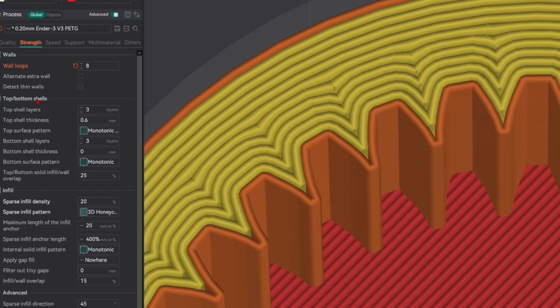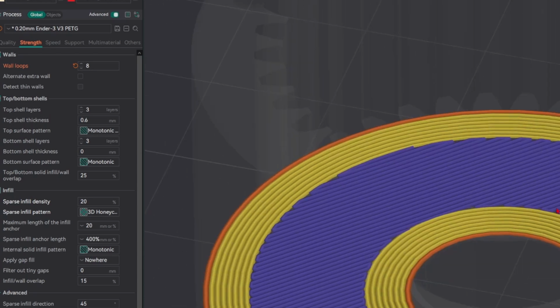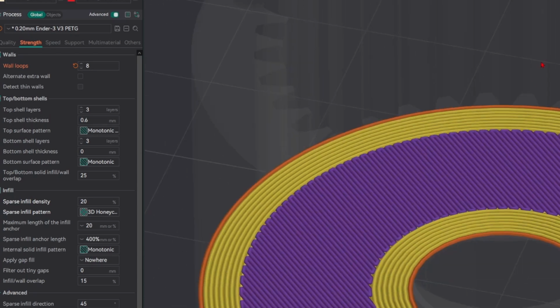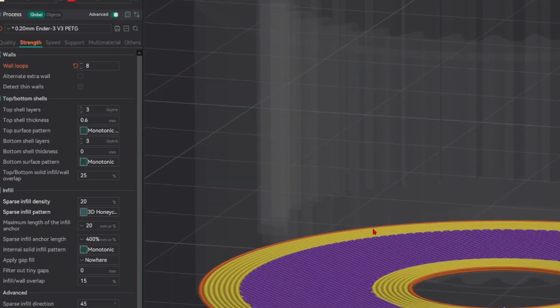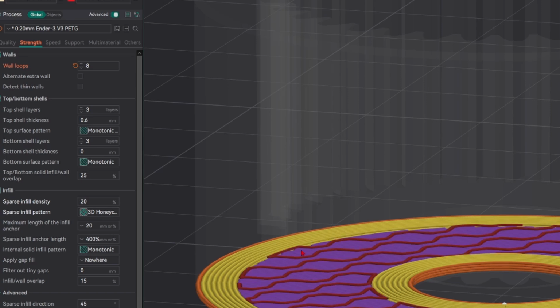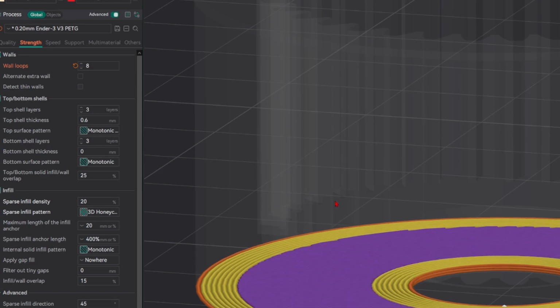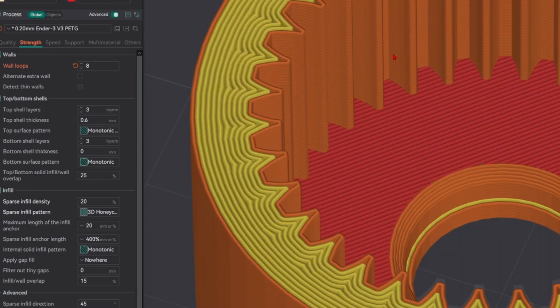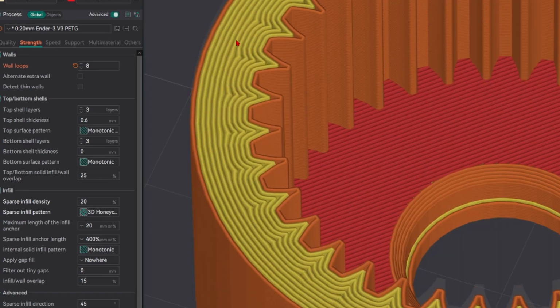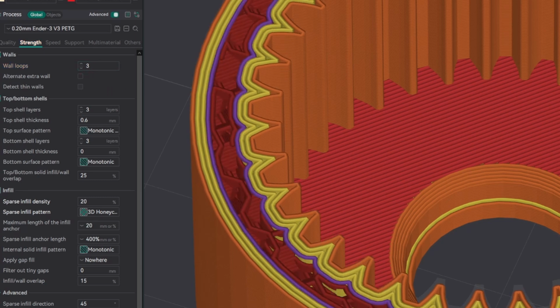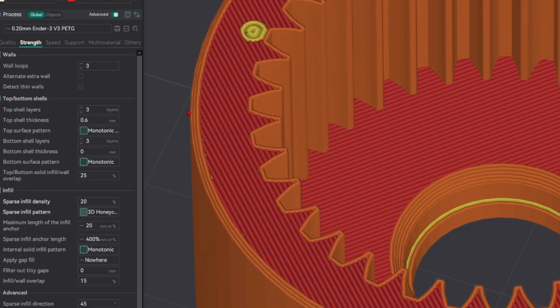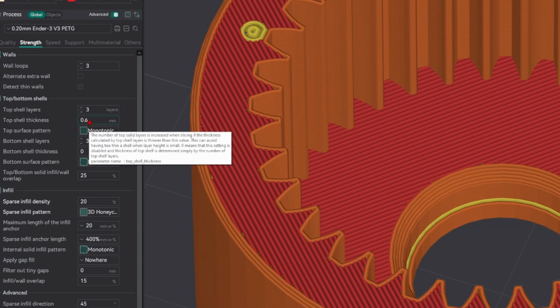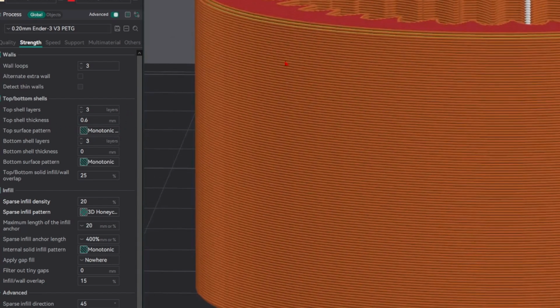Your top and bottom shell. So that's your first bottom layers and your last top layers. As you can see here, we have 1, 2, 3, and then it starts doing the infill. That is your bottom layer shell. Same thing for the very top here. 1, 2, 3, and then the infill. But here we have so many wall loops. Here, 1, 2, 3. That's your top shell layer. The thickness of it is 0.6 at default. If you want to change that, you can do it.